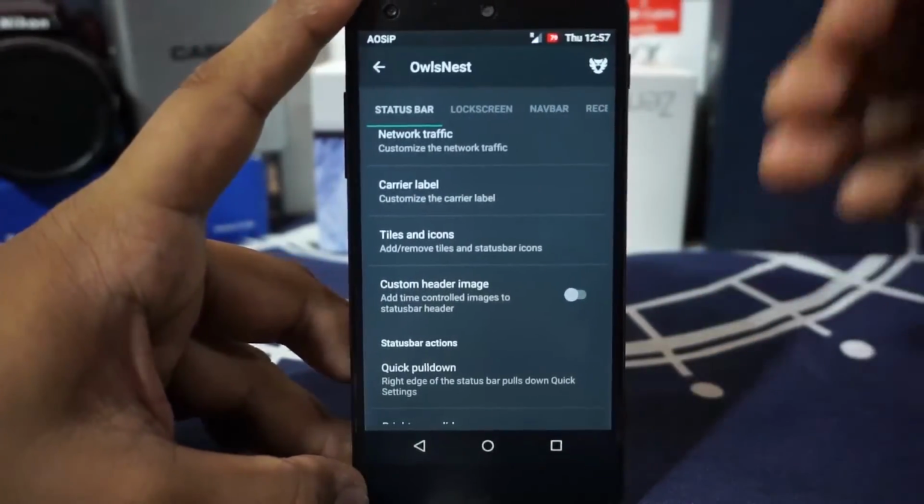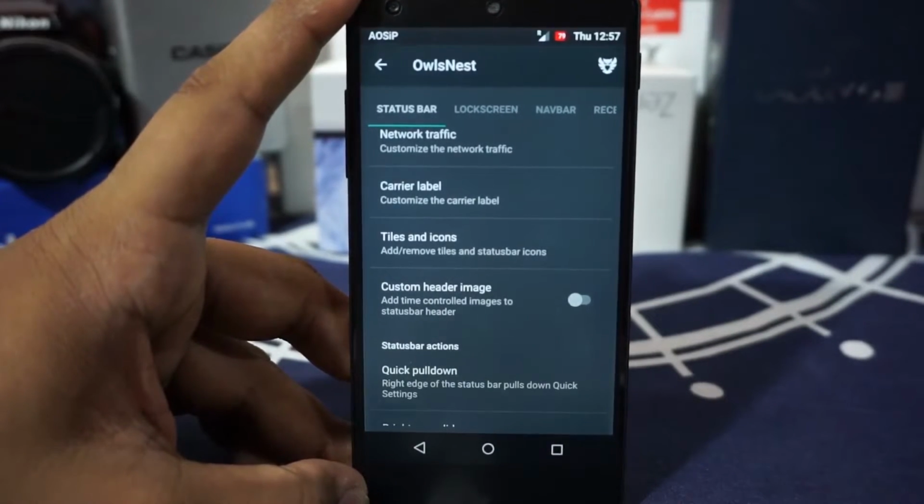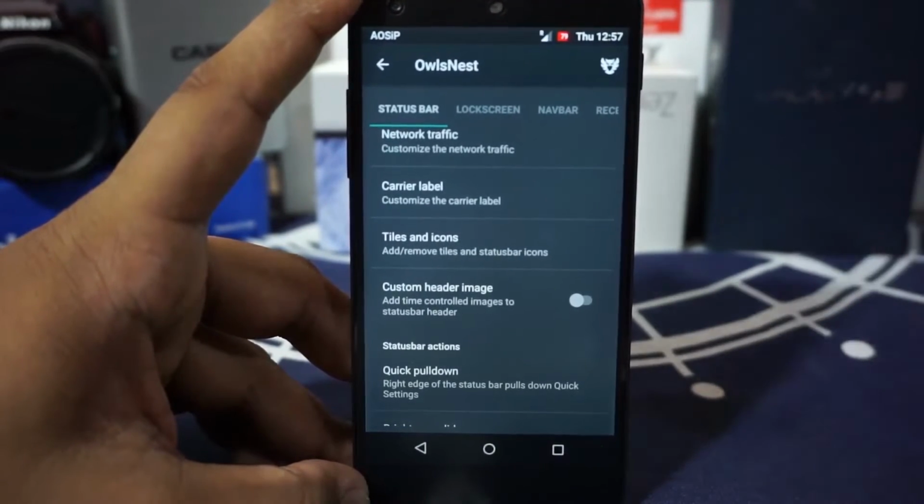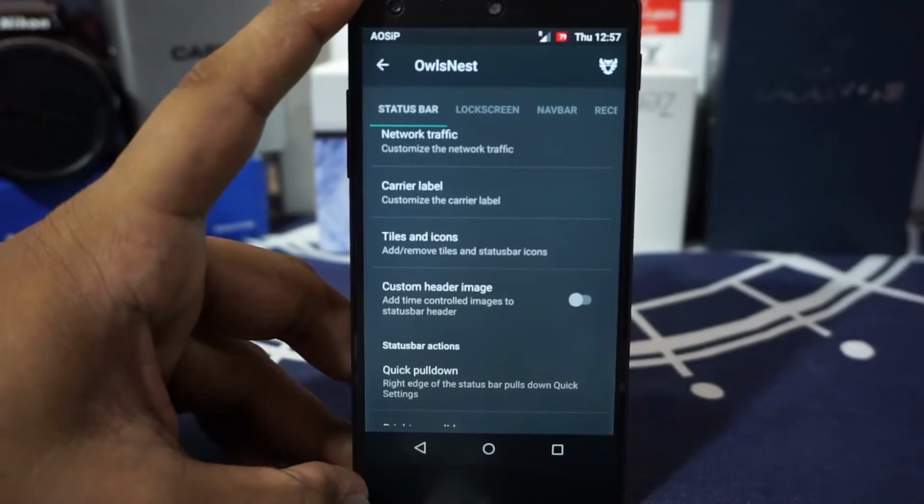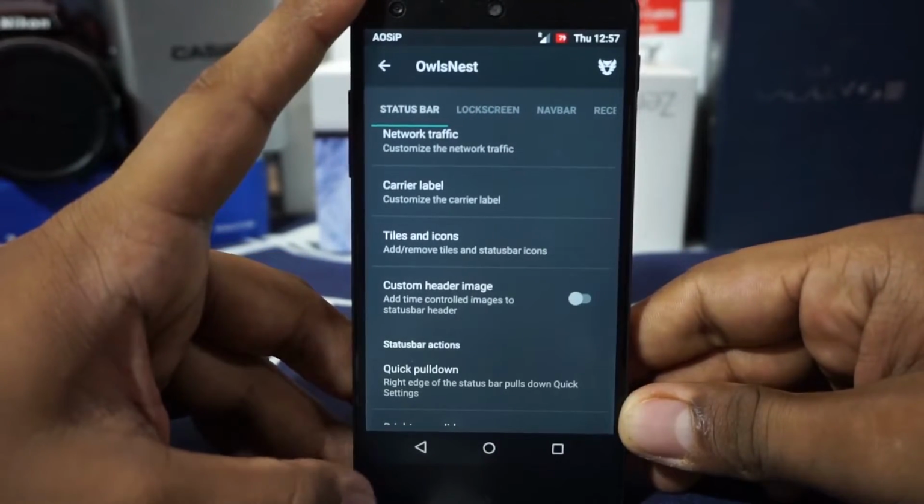These are all the settings which were reminiscent of the Lollipop ROMs. Now it has been ported to this ROM. I'm not saying this is the first ROM doing this, but this is the first ROM I am seeing which is doing this the right way.